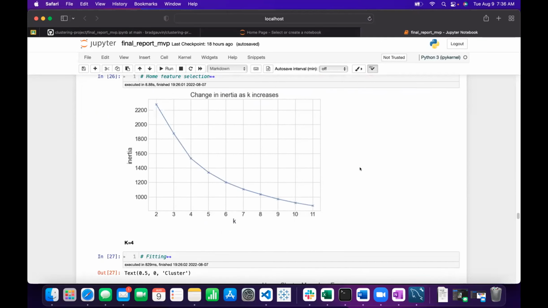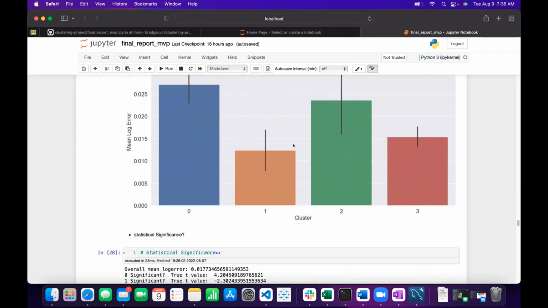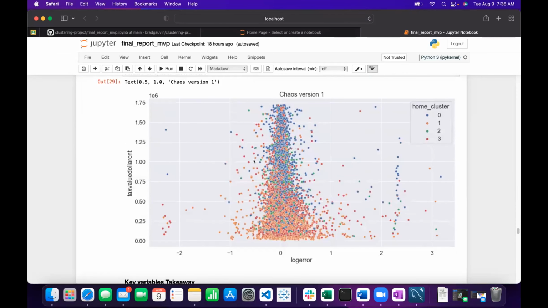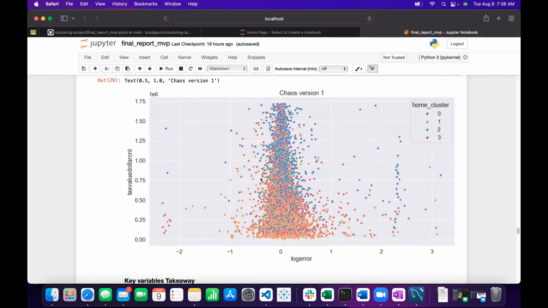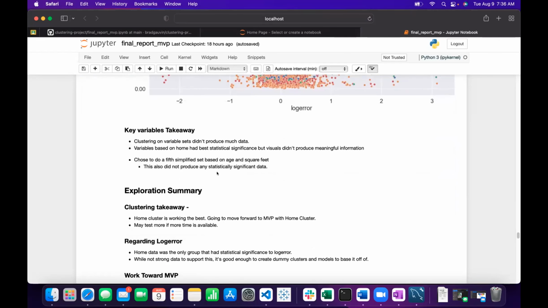Lastly, I moved on to home variables with 4 clusters. 3 of the 4 clusters showed statistical significance compared to the log error, but the visual was still very chaotic. However, since I had the best statistical significance, I used that moving forward in the modeling phase.